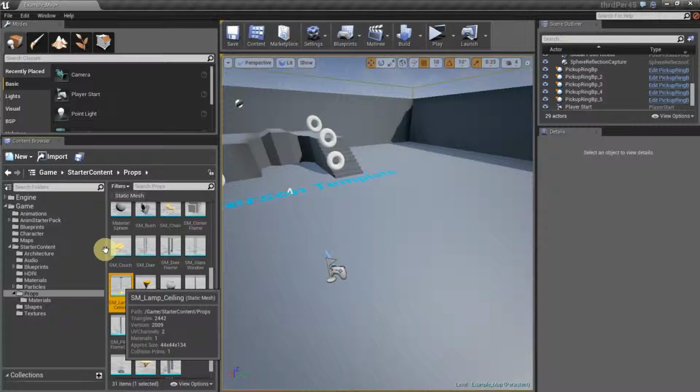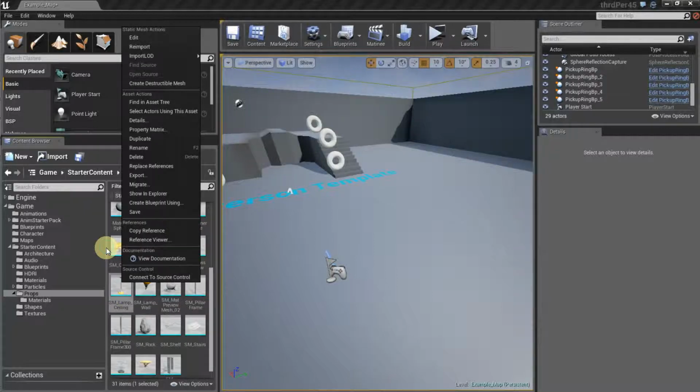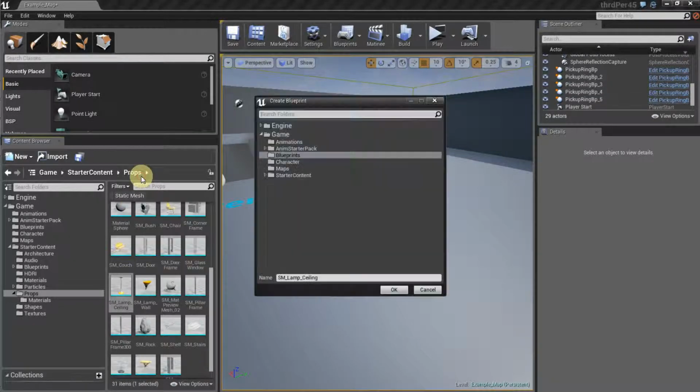Okay, there are many different ways to get this going, but I'm going to choose this way because it's more obvious. I'm going to right click and choose create blueprint using, and I'm going to accept this as the location of the blueprint. It's giving me the name of the mesh, which I'm not totally keen on, so I'm going to change that to BP for blueprint. This object is going to be a combination of three different components plus the blueprint control of them.